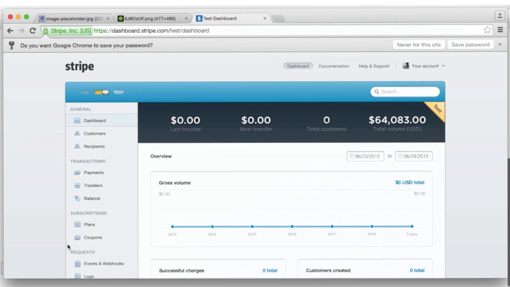Sign up for an account with Stripe. Once you have completed the registration process, you should see a dashboard that looks like this. In particular, note the test slider. This means that your account is in test mode, and no real credit cards will be charged.